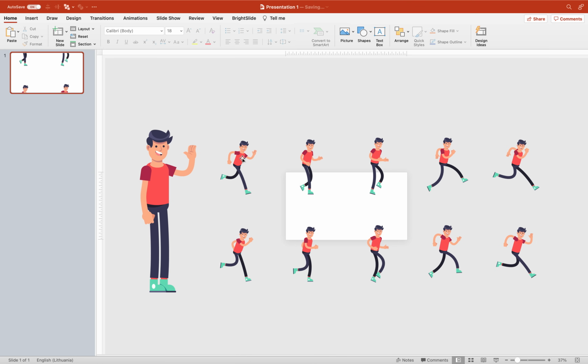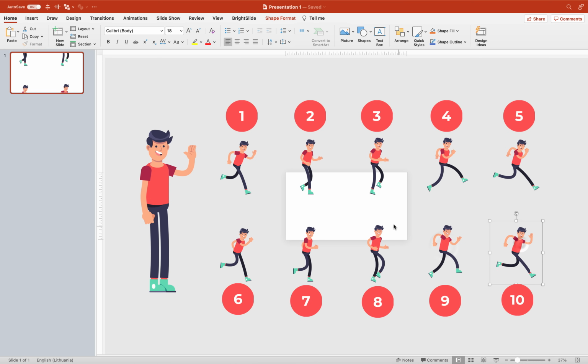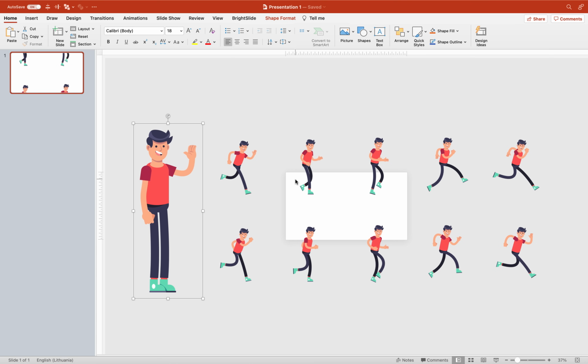So let's count how many frames do we have. 1, 2, 3, 4, 5, 6, 7, 8, 9, 10. So now let's decide which frame should be the first frame. So let's say this is our still position. So I think this frame could be the first frame. Now this guy could go to the last position, somewhere right here.